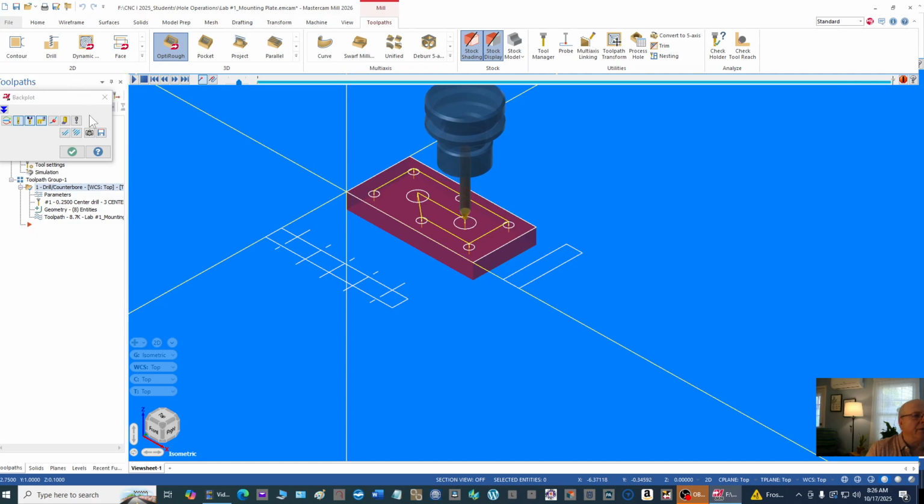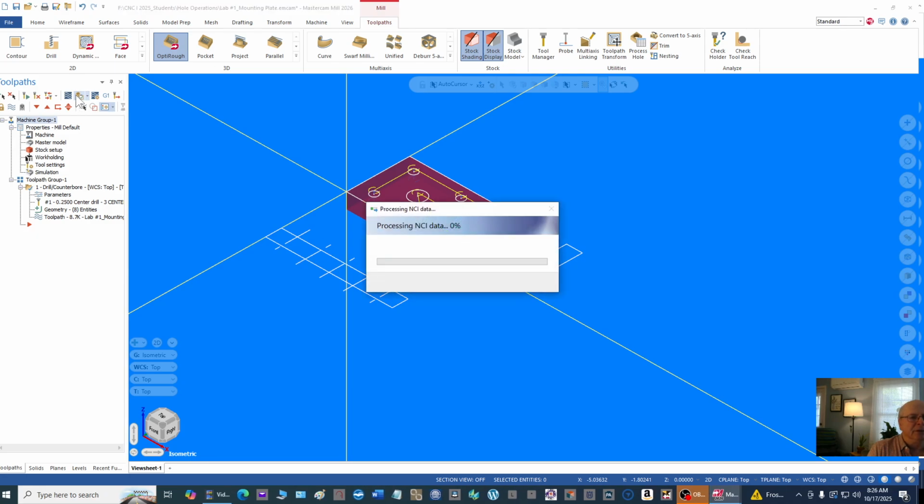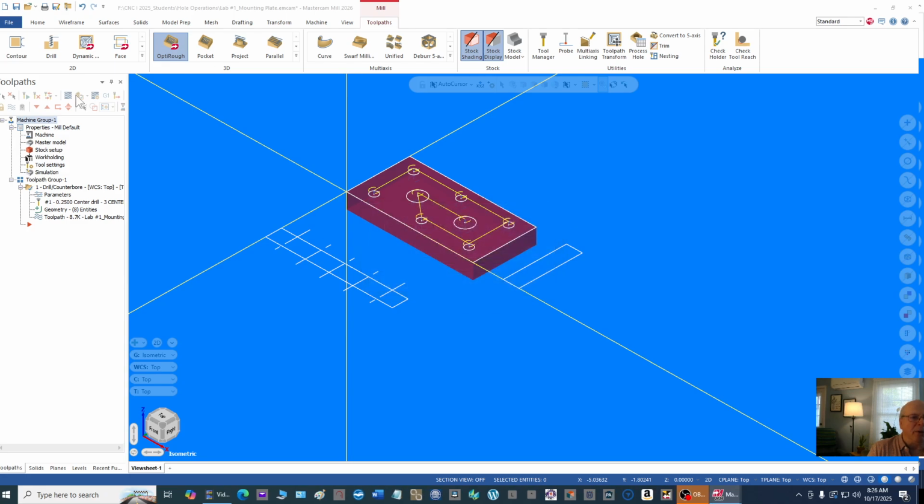So looking at this simulation here, it just shows you how the tool is going to move throughout the part. But it's not like the simulation that you'll be looking for. So in Mastercam, they have a second way of simulating something like this. Actually, two different ways. If you go up here to Machine Group 1, this is all under Machine Group 1, we can click on what's called Verify. And then you're going to see a new window come up.